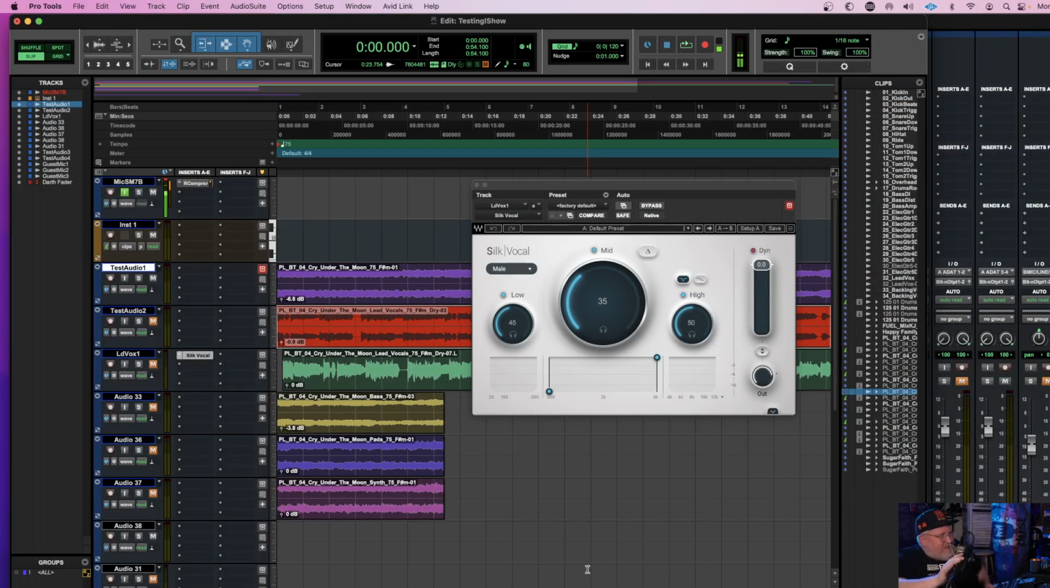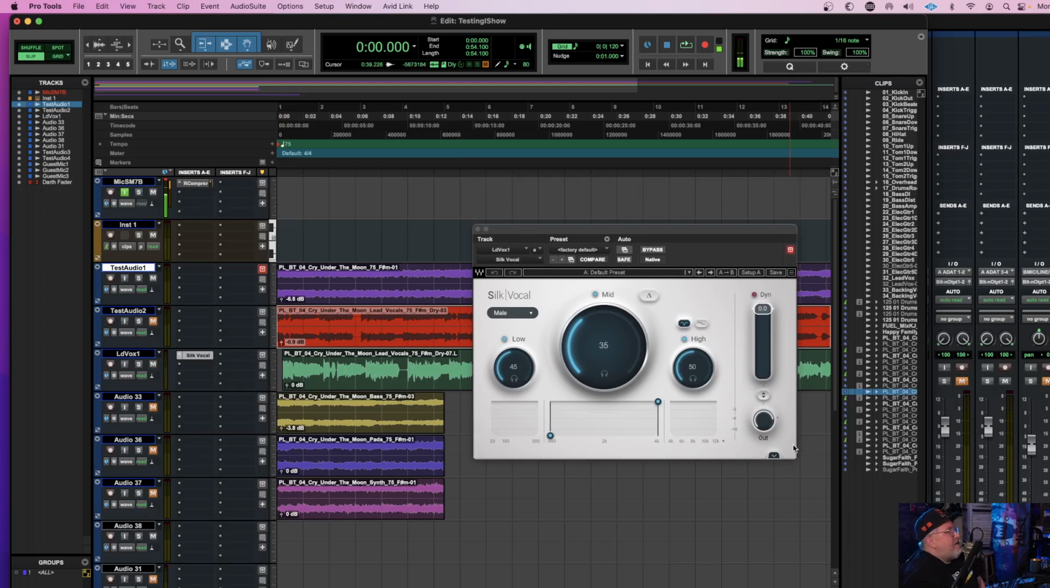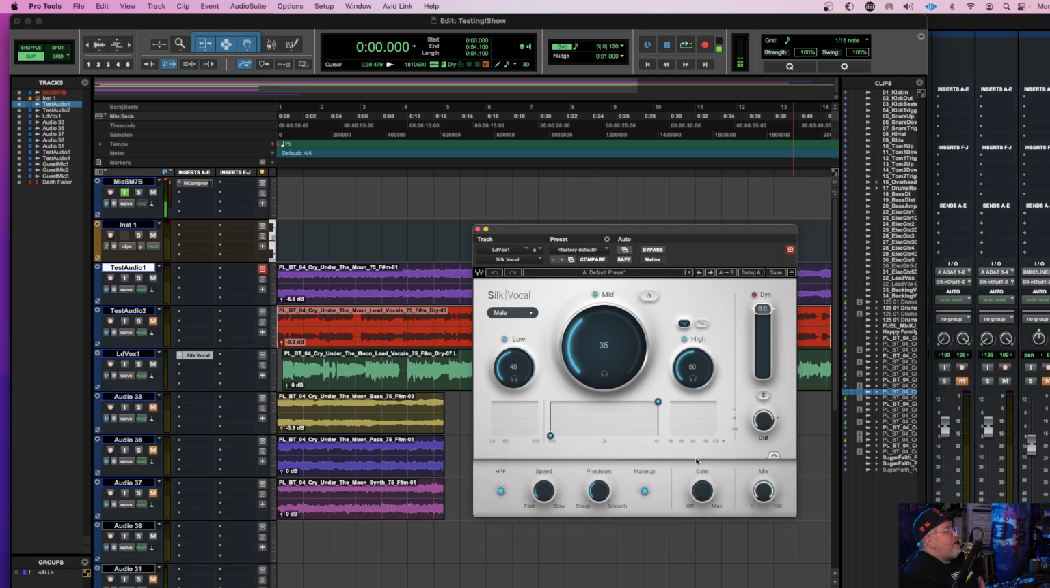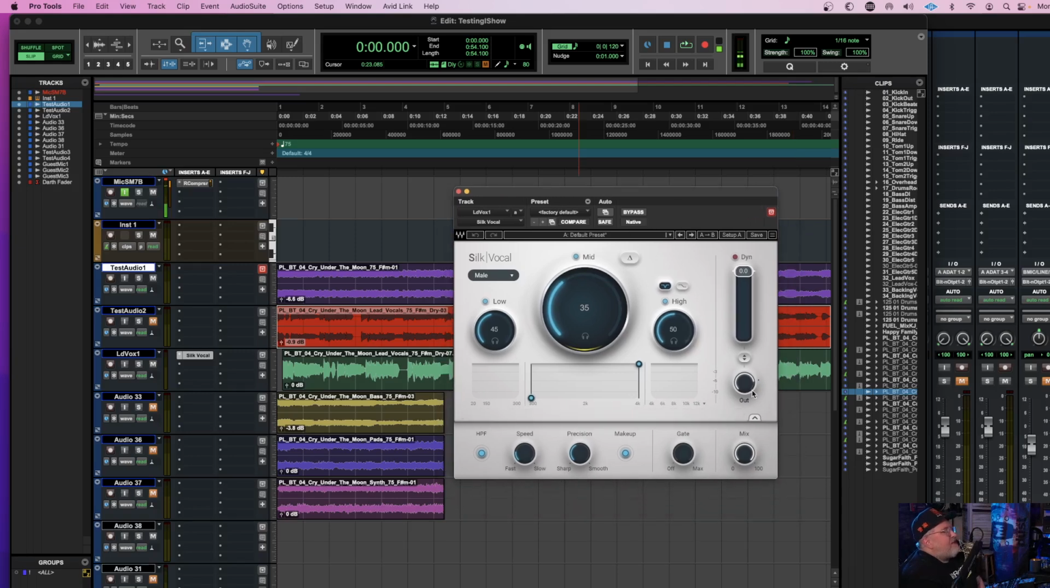So let's take a look at what this one looks like. This is Silk. Right off the bat, we have a very clean interface, and it is white. It's got a pull-down menu, speed, precision, makeup, a gate. That's nice. The mix button. That's nice. It looks like maybe a compressor over here, a male vocal and some other things. So this is what you get when you pull it up, except I messed up this one. Oh, we're good now. Let's hear what it sounds like without.